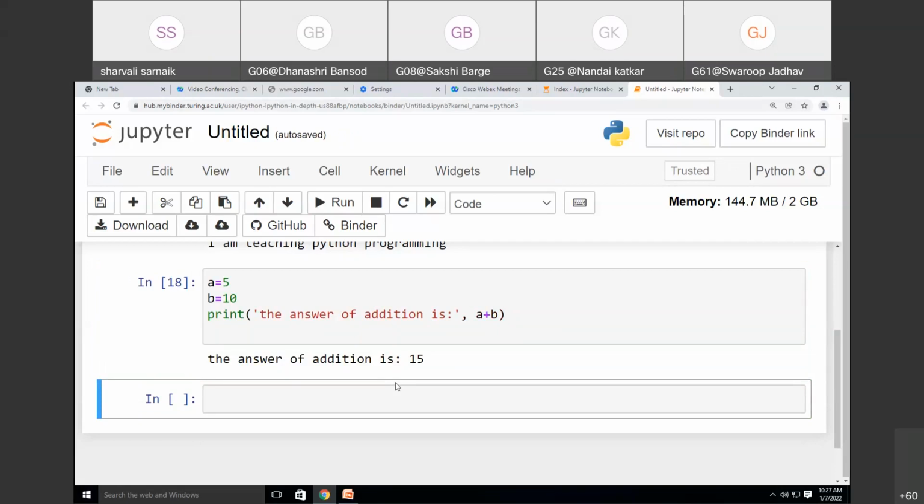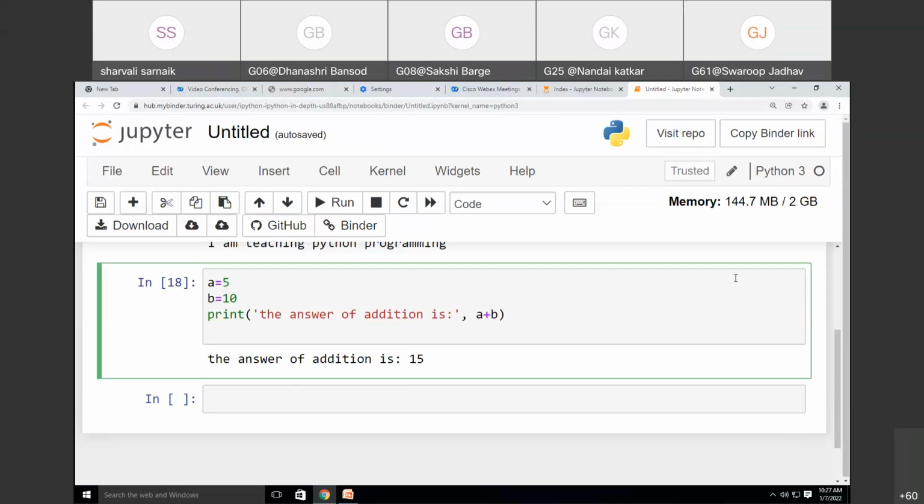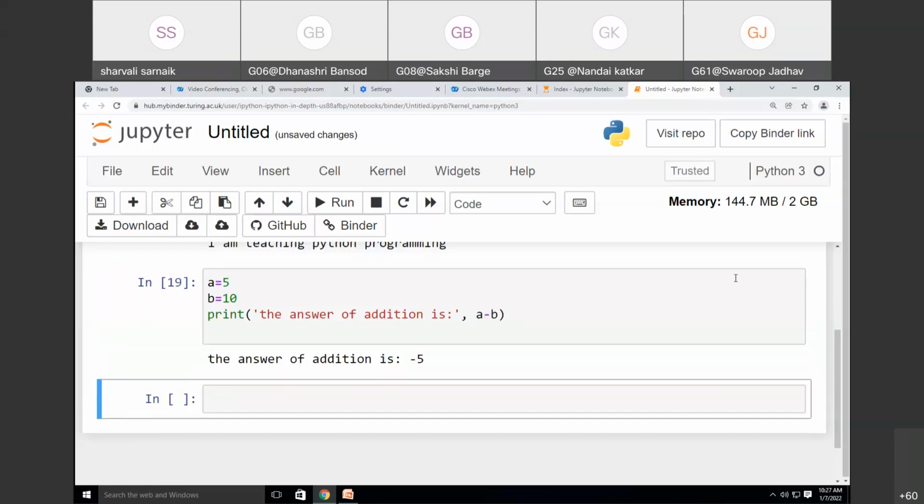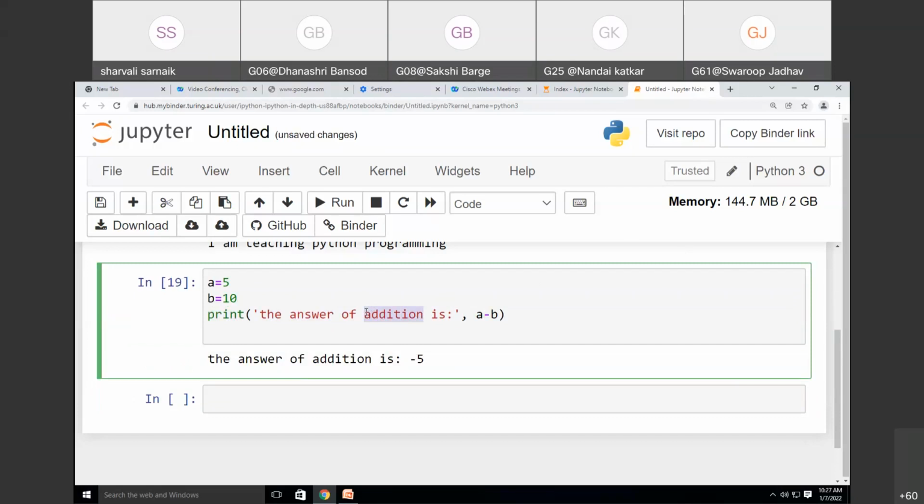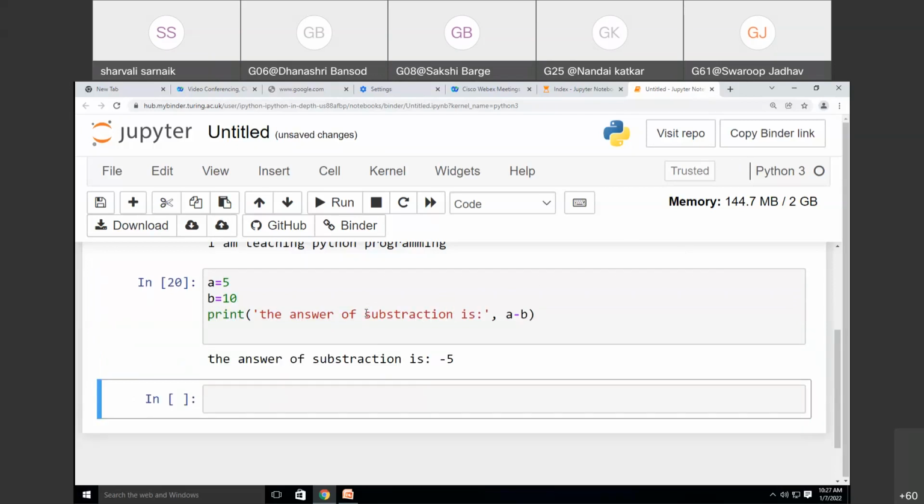Now similarly, if I want to do the program of subtraction, where I had A plus B, instead of that I am writing A minus B. So it is giving me the subtraction answer, that is minus 5. Just change the statement to the answer of subtraction is A minus B. It gives me minus 5. So this is how we can do any program: addition, subtraction, multiplication, division.